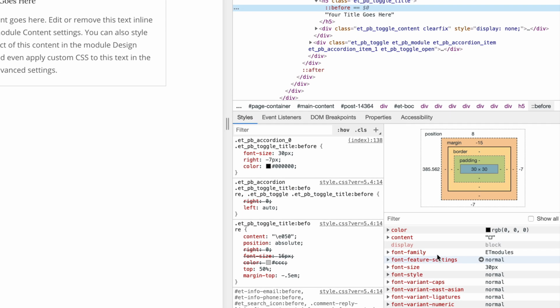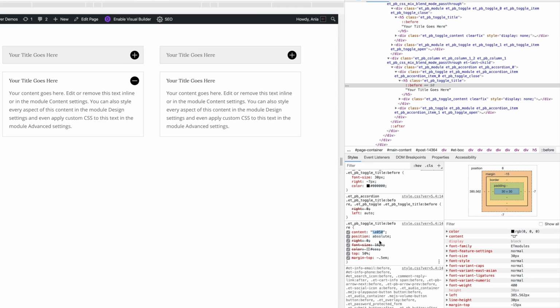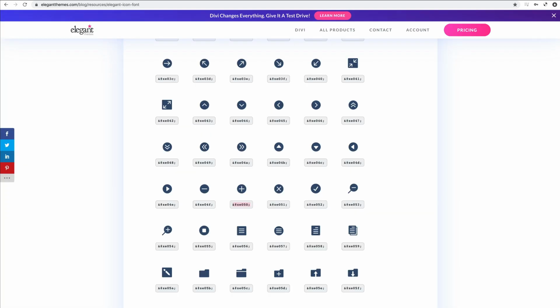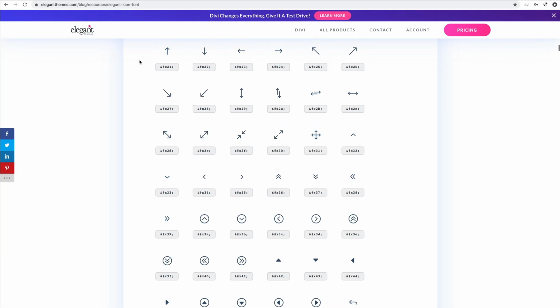And down below, we can see that this element uses the font, because it's an icon font, the font ETmodules. This is an icon font made by Elegant Themes, and it's loaded in Divi by default for all these different elements. And all we need to do is choose a different icon and change the content property for this icon. So what I do, I always refer back to the one article on Elegant Themes blog.